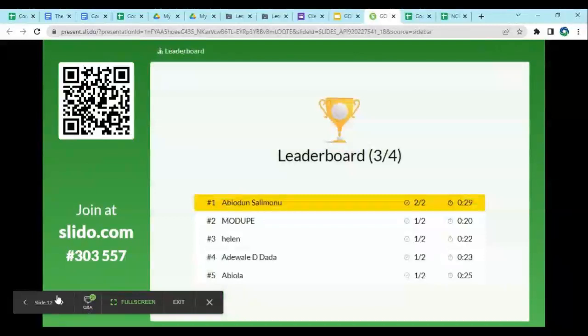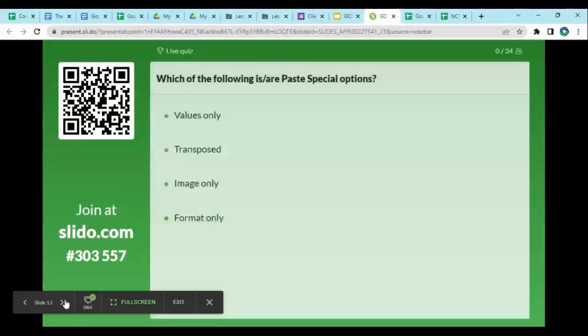So for this, Abiodun Salimonu is the leader, followed by Modupe, Helen, and Adewale Dada and Abiola. Good job, everyone, participating in this. All right, well done, our leaders. Let's go to the next.